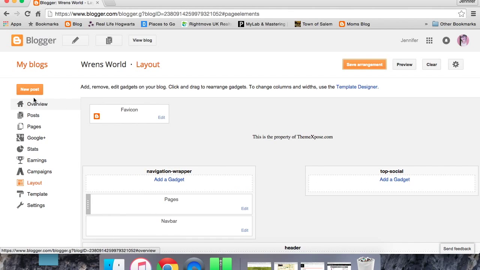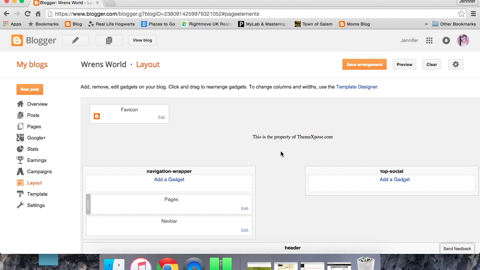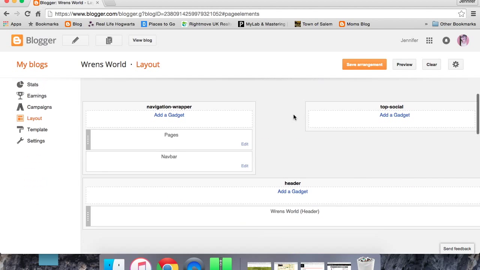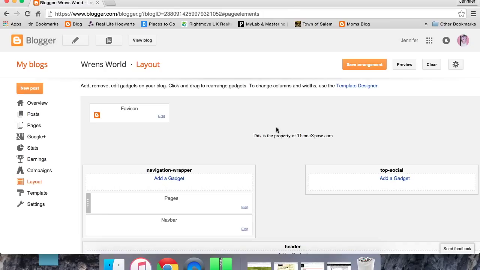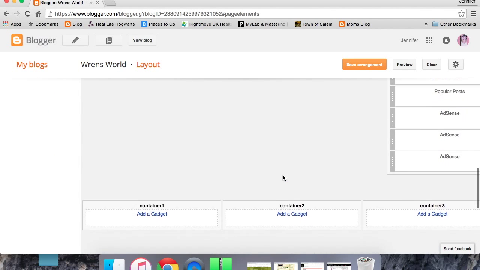So I hope you guys enjoyed this little video on how to do this. And it does say here, you can see that this is the property of themeexpo.com, which I just now noticed. But whatever. It is their layout and template and all that. It's their coding, but you can customize it and do what you want. If you know coding, that's really awesome because then you can go in and do even more awesome stuff.